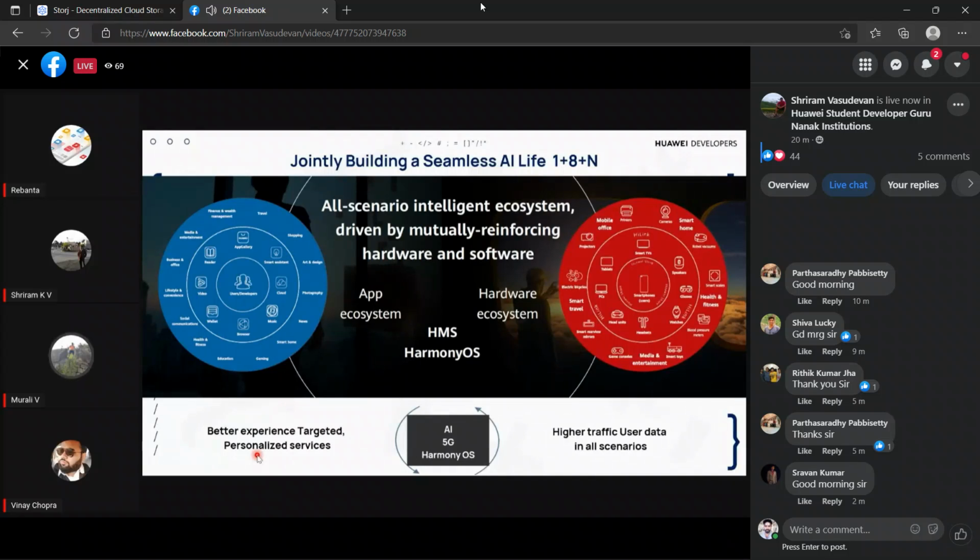So when advanced technologies like 5G, AI, Harmony OS are ready, you will become a developer. So you need to be ready with the advanced technologies and you should become industry ready and relevant to the industry. So you need to start thinking now how to utilize these advanced technologies, what kind of problems you want to solve, what kind of innovative ideas you want to bring to the world. You can start learning now.